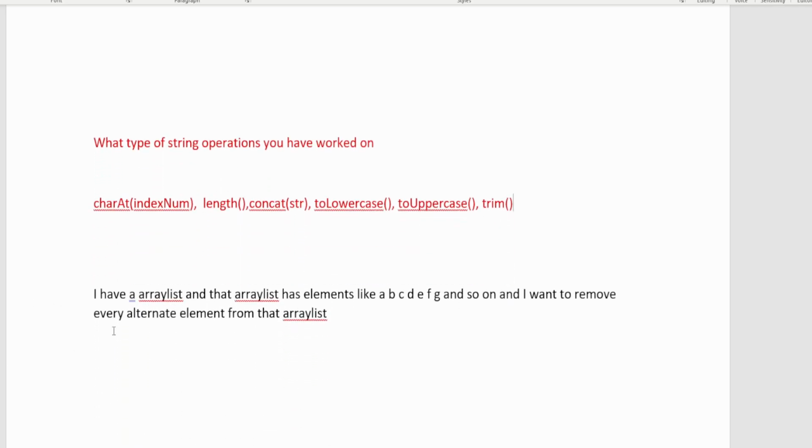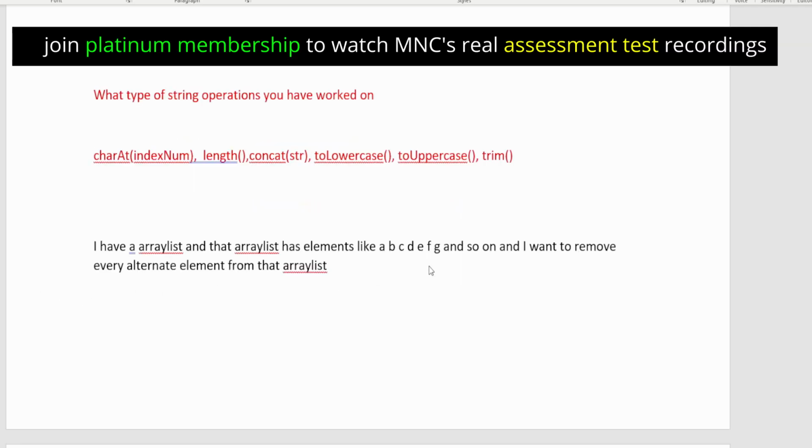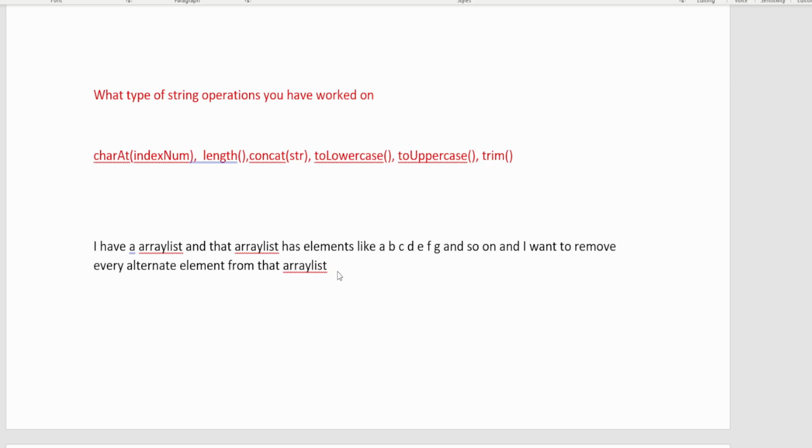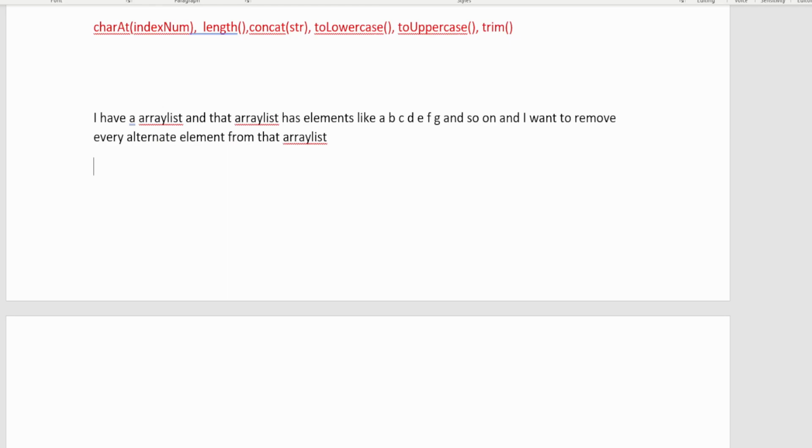All right, now the next question we have is: I have an ArrayList, and this ArrayList has elements like a, b, c, d, e, f, g, and so on, and I want to remove every alternate element from that ArrayList. How can you do that? To remove every alternate element from the ArrayList, there is a remove method in ArrayList, and in that remove method you need to pass the index number.